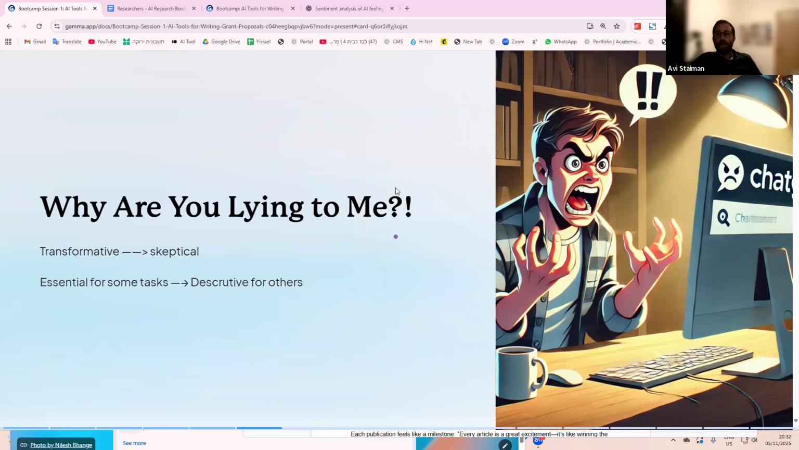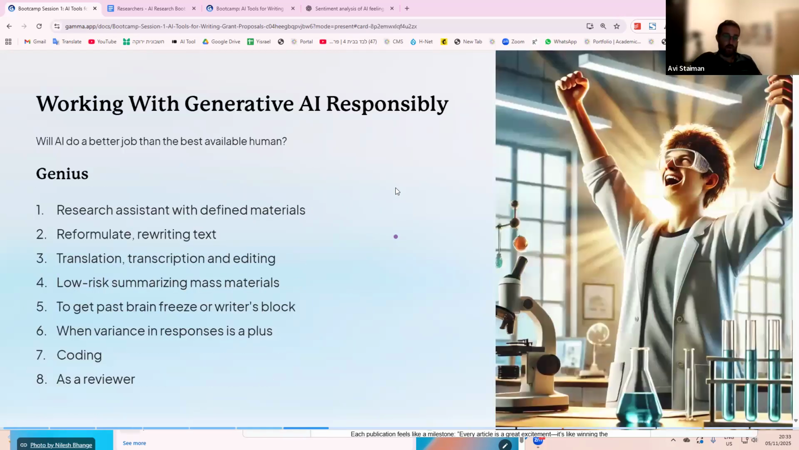One of the frustrating things about ChatGPT is that it can be, on the one hand, transformative. First of all, we get really upset that we feel like it's always lying to us, and we started understanding why that might be. It can be really powerful. It can save us dozens, if not hundreds of hours in the course of our month. And yet we need to be super skeptical and super careful about all the outputs that we get. It can be really essential for certain tasks and really destructive for other tasks.